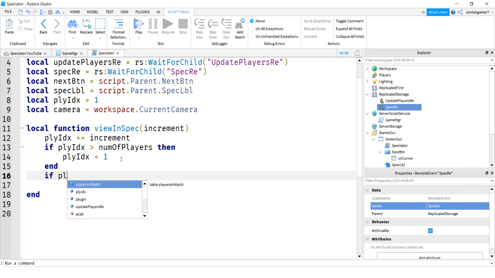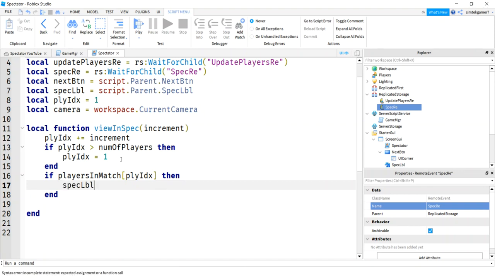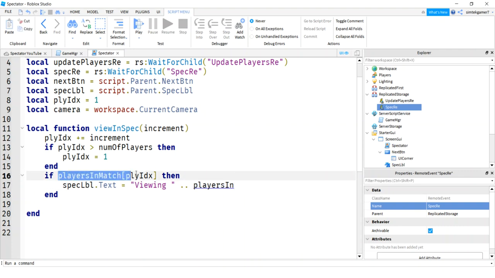So what we're going to do is our players in match, we're going to check to see if it exists. We're going to say if player index for the player in the match exists, then we'll go look at them, right? We have a lot going on here. So we have a spec label text. That's our spec label. We're going to change that. We're going to say viewing. I'm going to do a space, string concatenator. Let's paste, oh, let's not paste that. Let's paste this. Copy this.